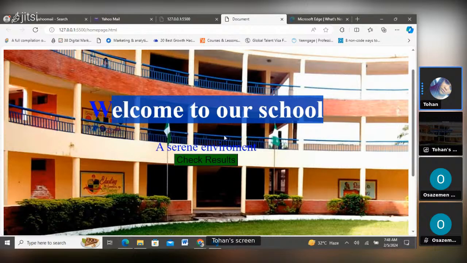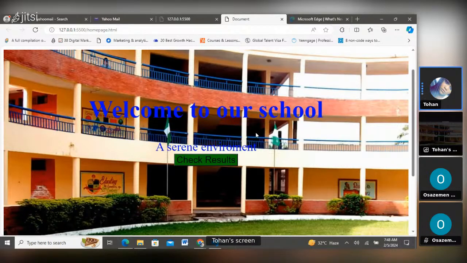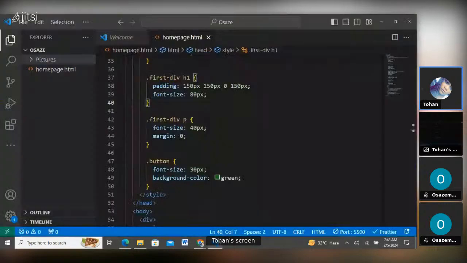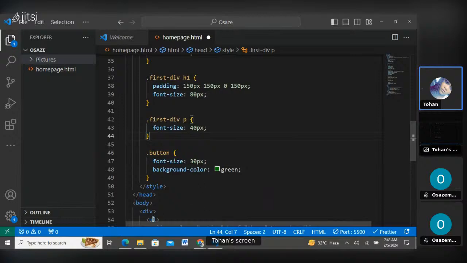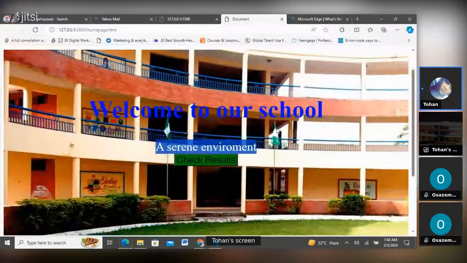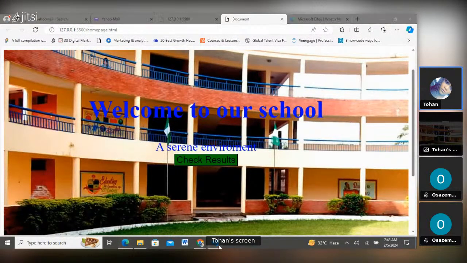I already told you before that every element has a margin around it. The H1 has a margin around it. The paragraph has a margin around it. But I've removed the margin around the paragraph. Let me see. Yeah, I've removed the margin around the paragraph. That's why, if I remove it now, let me remove it. So this is how it's appearing normal. Let's save it. Save.